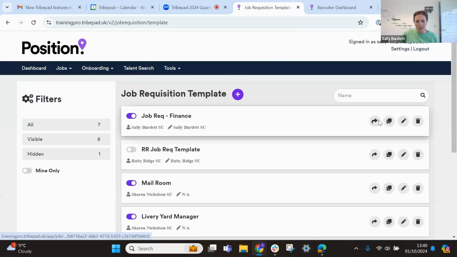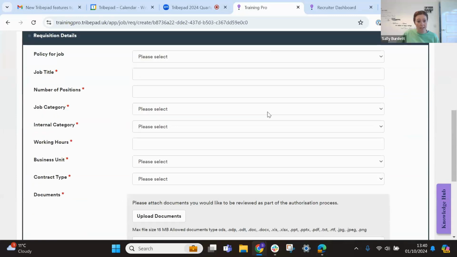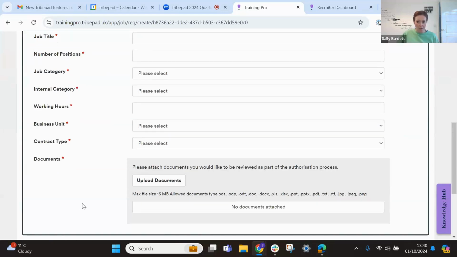and if I go to create a job requisition off the back of that template, we can see that only those few things that we selected beforehand are now being shown to your hiring managers. So hopefully that should make it a little bit easier for you to take away the bits and pieces that aren't relevant. So there you go.